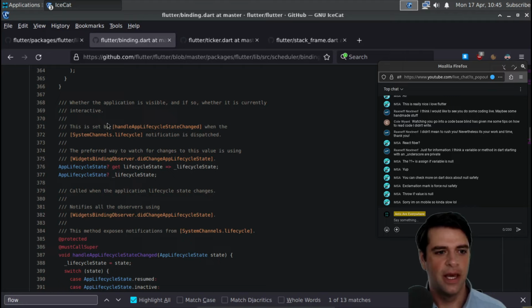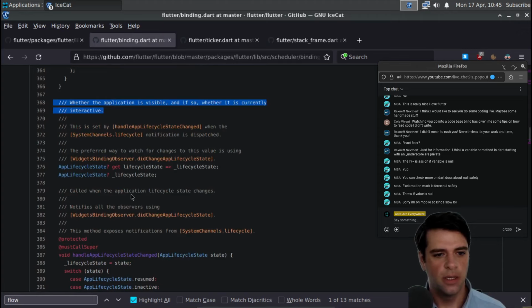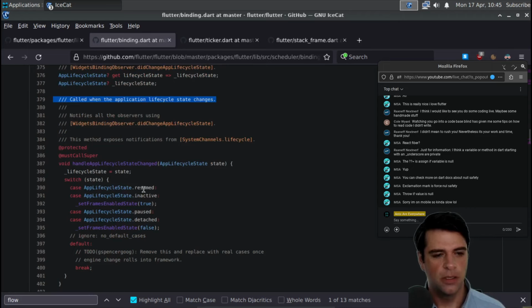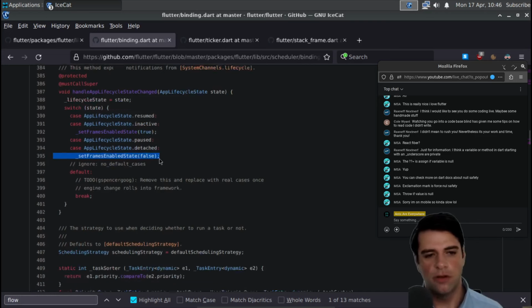I don't know. We've got something that keeps track of whether the application is visible, and if so, whether it's currently interactive. That I'm sure is used by a lot of the mobile devices. We've got some sort of callback for when the application lifecycle state changes, and we look if it's app lifecycle state resumed or inactive. We call set frames enabled state to true. Otherwise, if it's paused or detached, we call set frames enabled state false. Yeah, I'm guessing this is mainly for things like iOS and Android. Like when you move another app into the foreground or whatever.